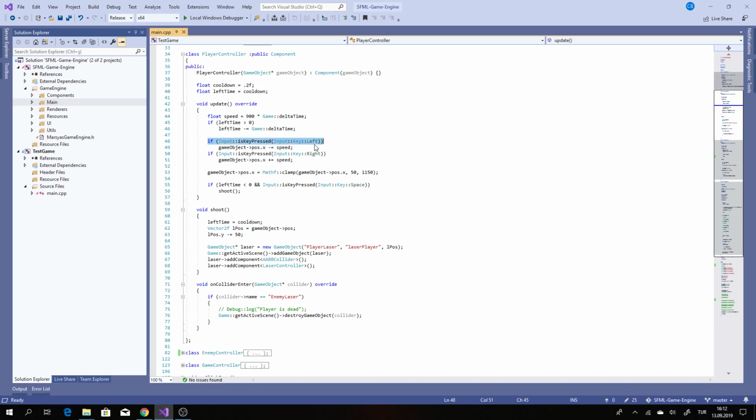And if I press the key left, which I can write like that, the game object position will go to left, and likewise to right, and position will be math clamped in game object position from 50 to 150 because the game object's sprite is 100 by 100, almost like that. And if the left time is less than 0 and the space key is pressed, why I wrote that like that, you can shoot.